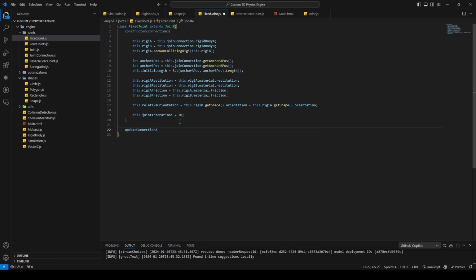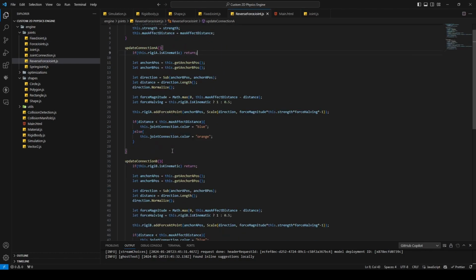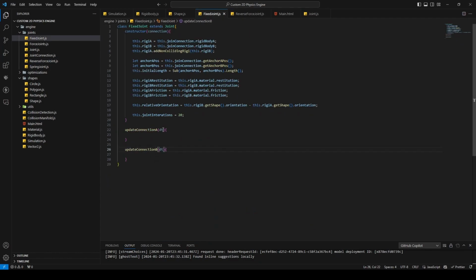And then of course we have our update connection A, which gets a delta time. And then we have, of course, the other method too, update connection B. I think there was a delta time, right? No, there wasn't actually. Do I need that delta time? Not quite sure. I'm just gonna remove it for now, and I'm gonna add it if I need it.